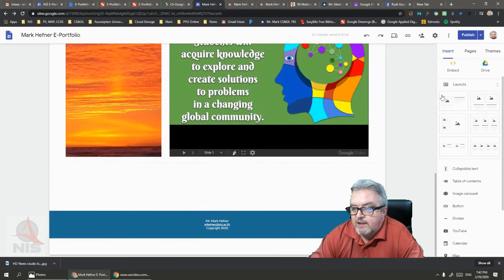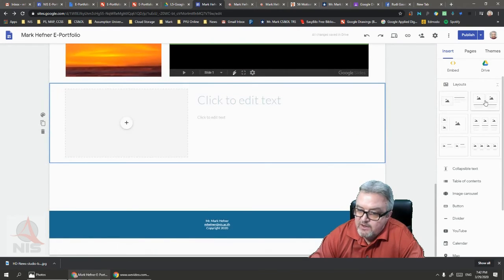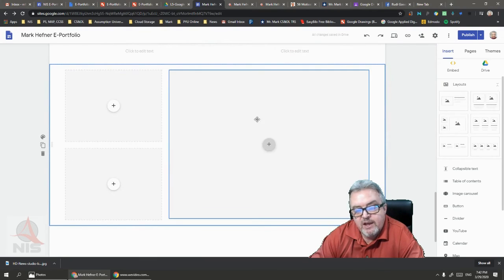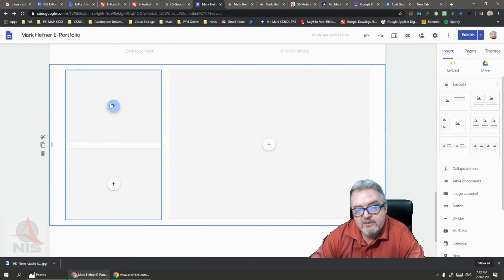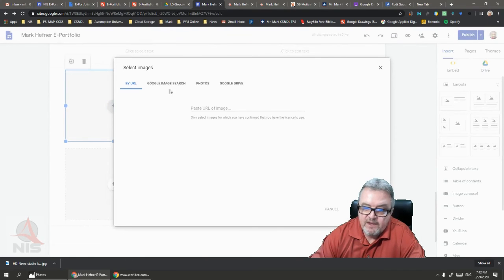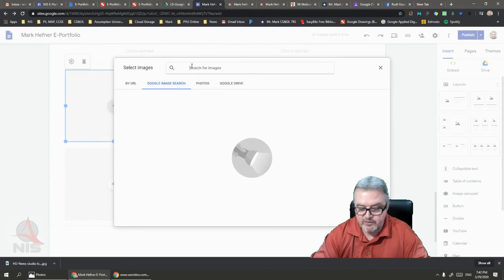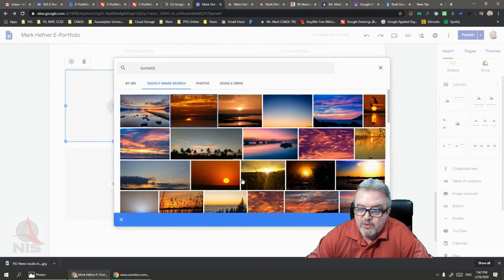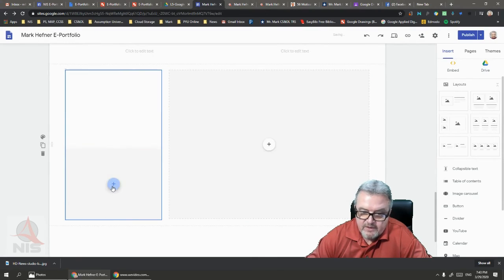Now if I want to make layouts automatically, I can click here and I can add a simple layout like this, or a double layout, or a big picture and a small picture over here. And these plus signs are just for you to find your image. Select image. And then I can go for Google image search and search for sunsets. Put it like that, and I can select whichever one that I want. And click insert. And then do it again.